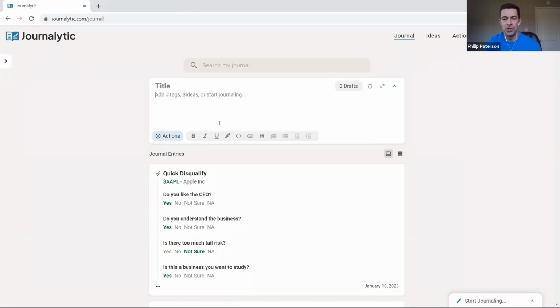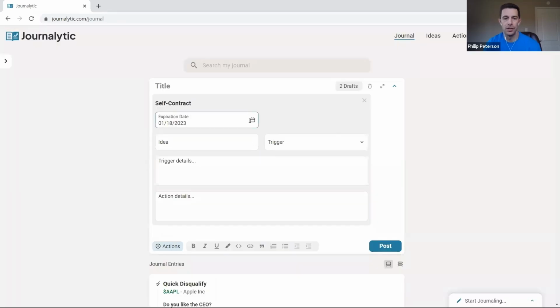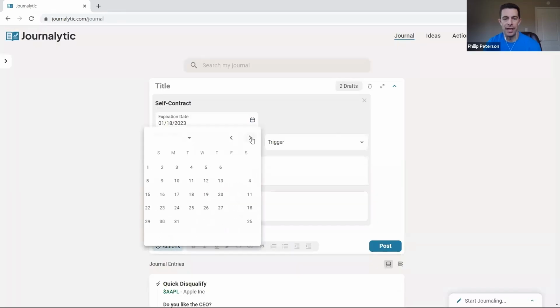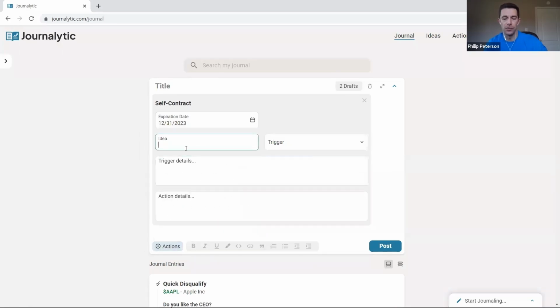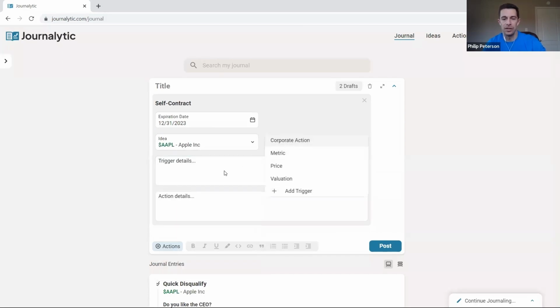All right, another feature we will show you is called self-contracts. By clicking the plus action button, you can embed a self-contract into your journal. You can pick a date out, let's call it the end of 2023. These are designed to help you control your future behavior. So let's just say if management does one more bad acquisition, I'll sell my shares. Or if Apple gets to a PE ratio of 15, I'll buy a 2% starter position. Annie Duke has written about these, just trying to help us as investors control our behavior in the future, and our emotions can sometimes prevent us from doing what we should be doing.